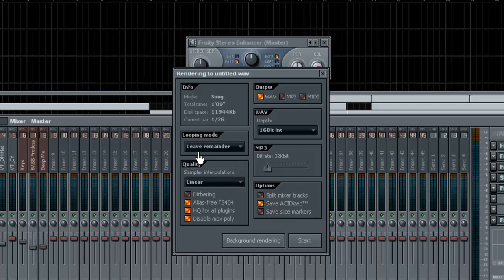Now, the quality, sample interpolation. This plays a very important part in the outcome of your mix and your mastering of the whole track. Now, linear is low quality. 6-point Hermite, that's average quality. 64-point sinc, that's good quality with slow rendering. 128-point sinc, that's good quality also, but very slow rendering.